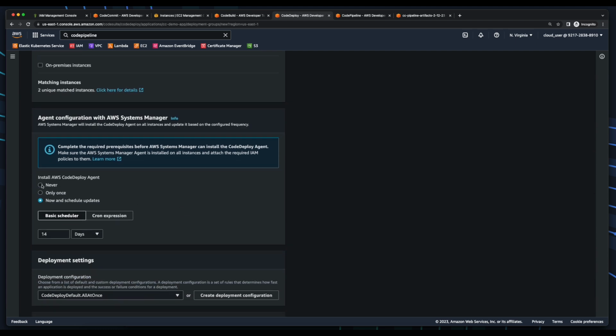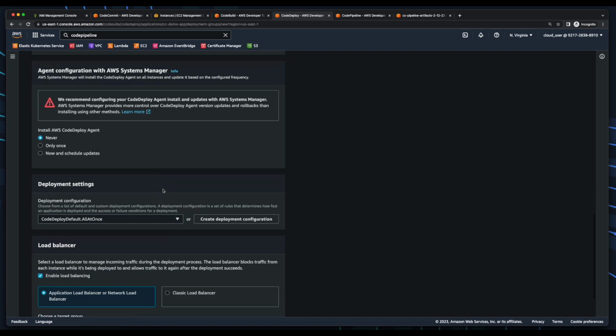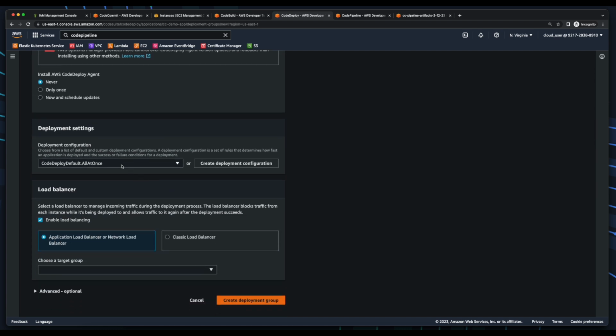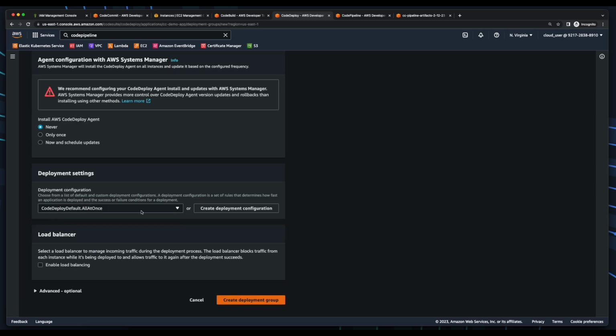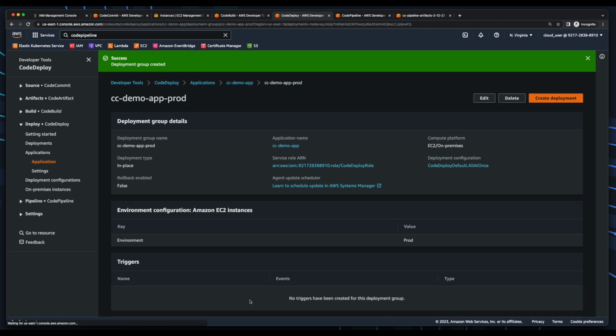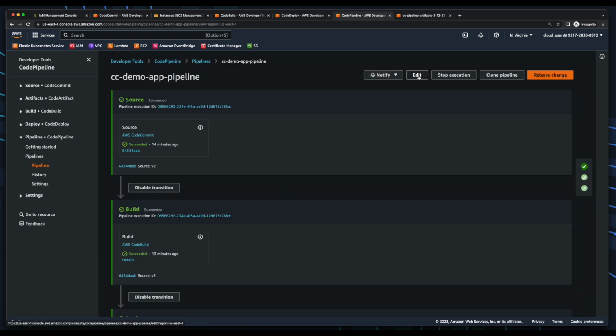Again, I'll say never because we already installed the CodeBuild agent. We'll take the default for the deployment settings, uncheck the load balancer, and create the deployment group. Now let's jump back into CodePipeline and edit the pipeline.